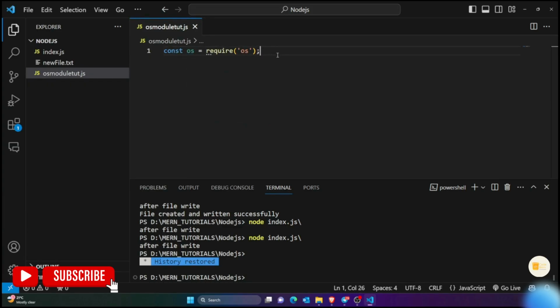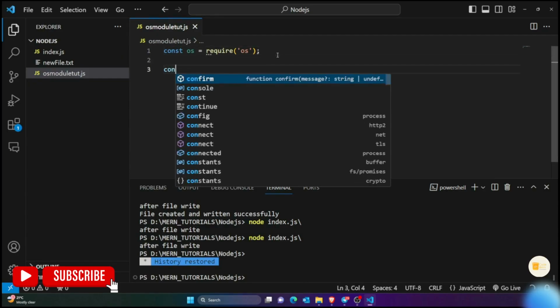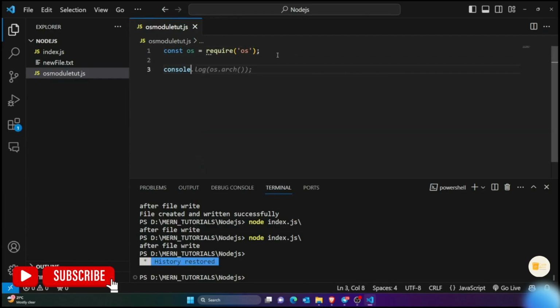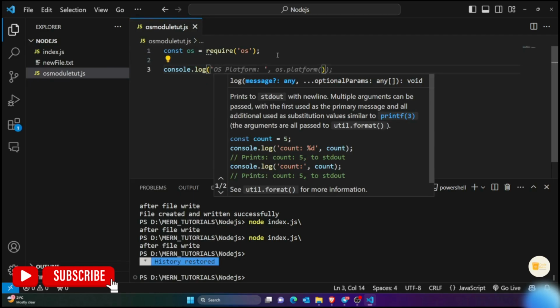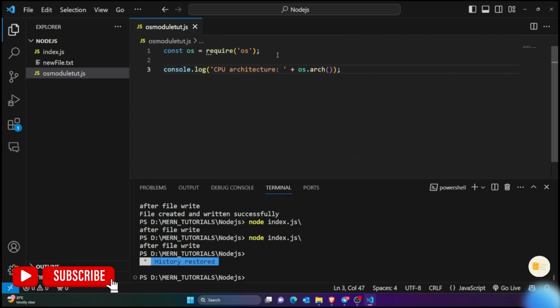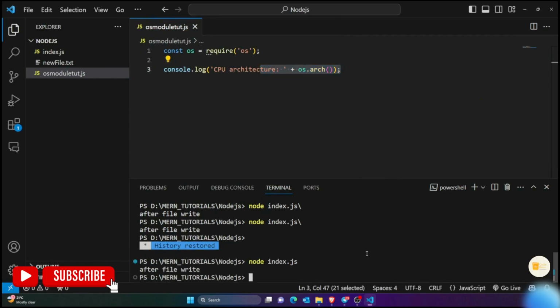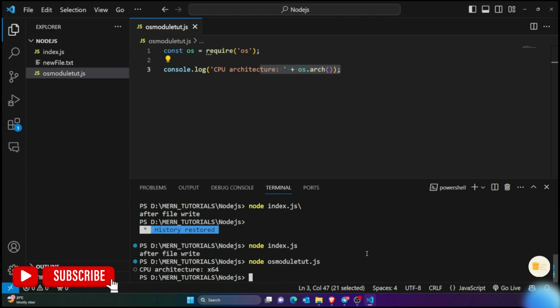For example, if you want to know the CPU architecture, what you would write is console.log, and let me just write CPU architecture. Let me just run this file. Actually the file name is osmodule tut.js. If you run this, you can see that I got my architecture as 64. That means this is working perfectly.